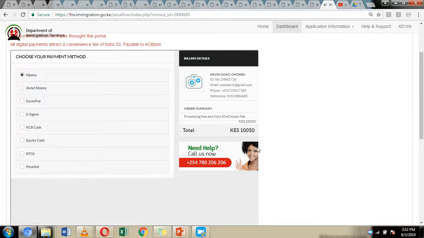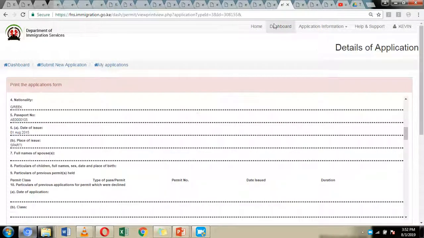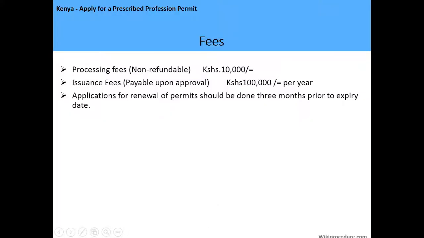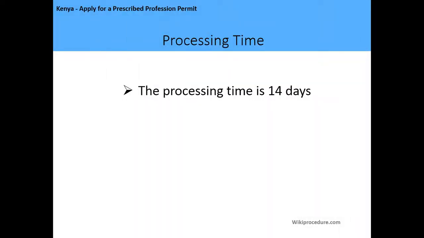After paying, you'll receive a notification for payment in your email, and you're supposed to print that together with your application document and present them to the immigration offices for processing. The processing fee is 10,000 shillings, as we have seen. The issuance fee is 100,000 shillings per year, and this is payable upon approval. Applications for renewal should be done at least 3 months prior to the expiry date. The validity period is 1 year. Processing time is 14 days.